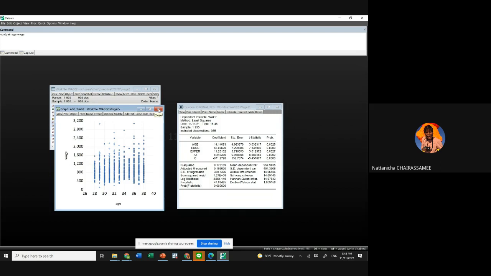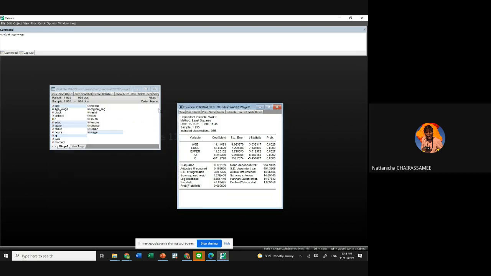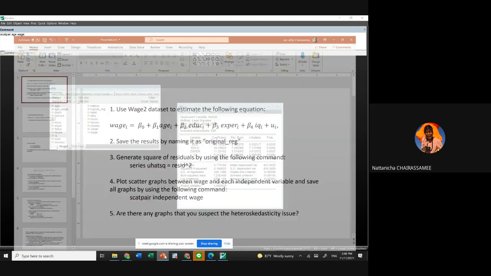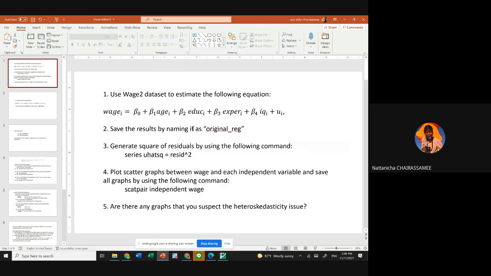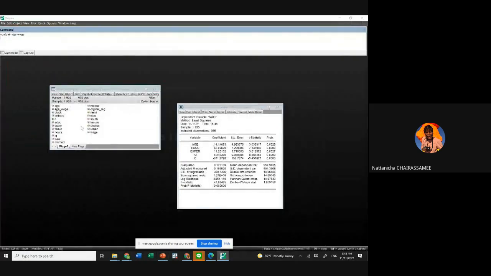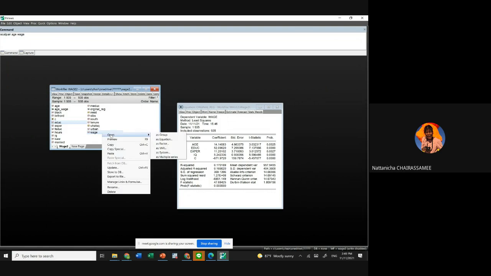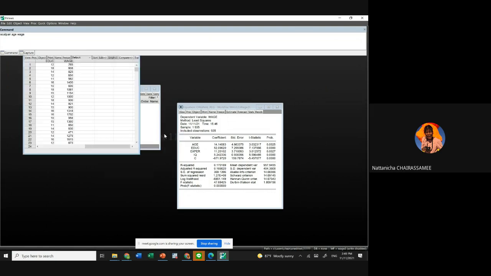And there is another way of making a graph. For example, if I would like to create a graph between education and weight, I can just click on the variables that I would like to create a graph. So in this case, I just click on education and weight, and then just open it as group.